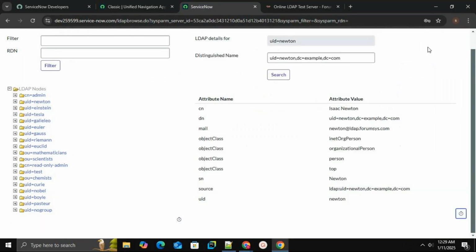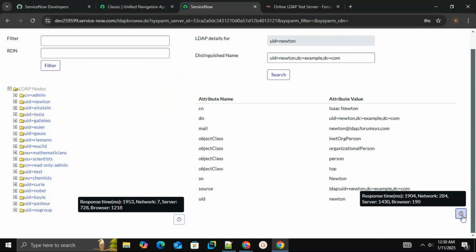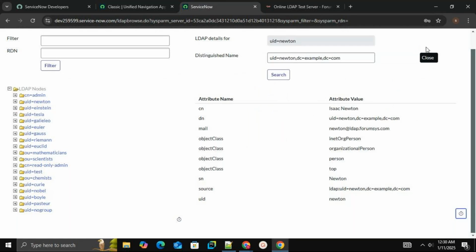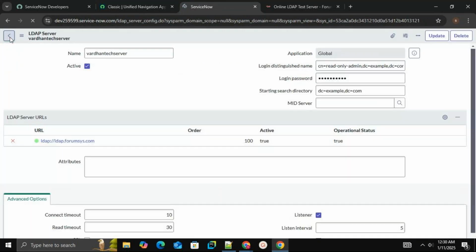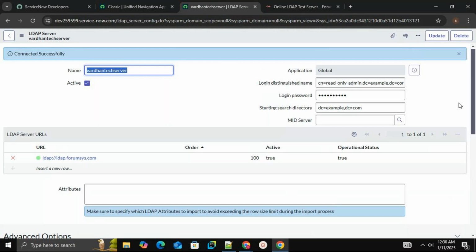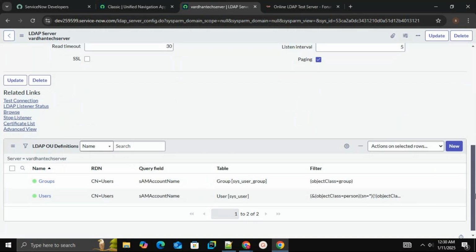In the same way, when you click on this, you can see the same things, the browser response time. After LDAP browse, we can click on the back button. After this, go down here. I want to import the users data into our ServiceNow instance now.